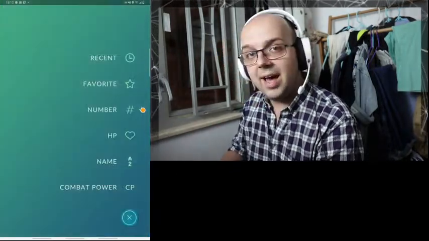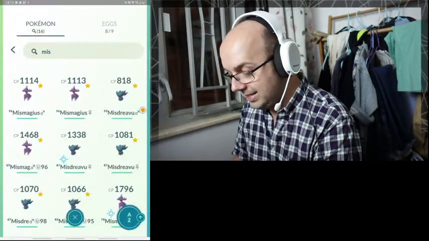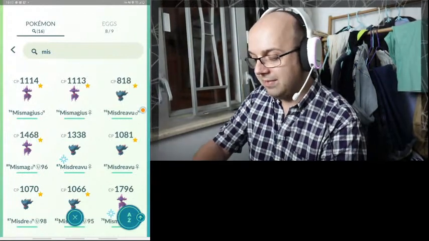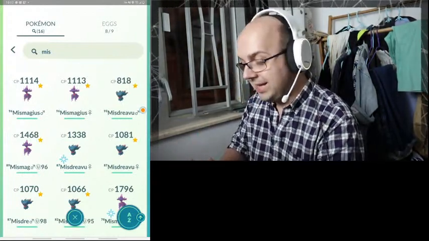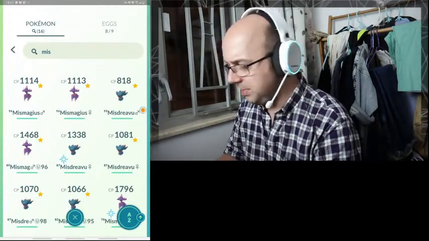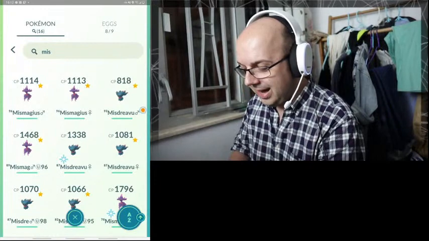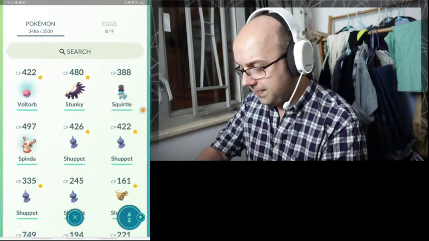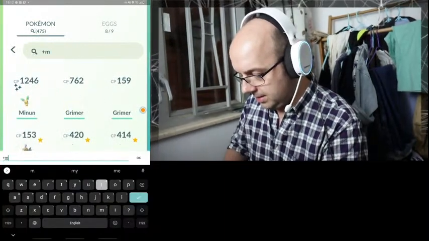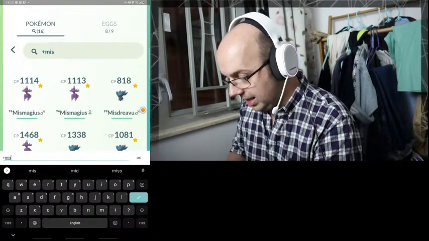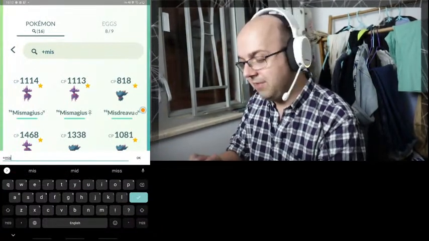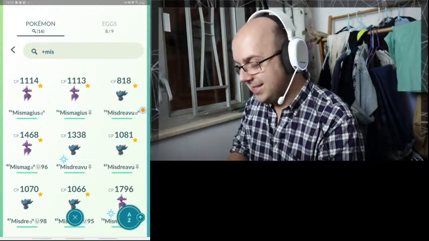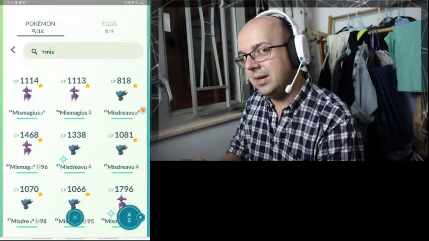But watch this. If I sort my Pokemon from A to Z, because I put the IV of the Pokemon at the beginning of the name, when you sort them alphabetically, you can see. Okay then. So I've used plus MIS here, and that will give me not only Mischievous, but all of the different evolutions. In this case, it doesn't really matter because the different evolutions also have a name beginning with MIS.